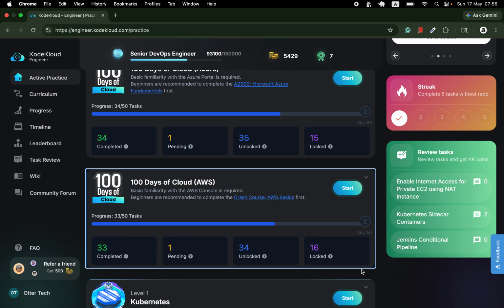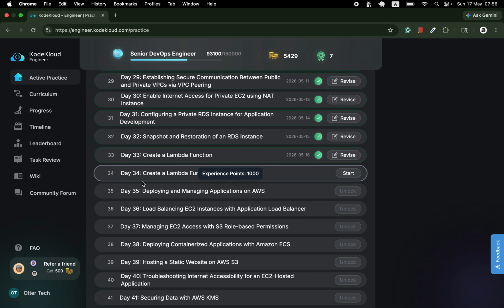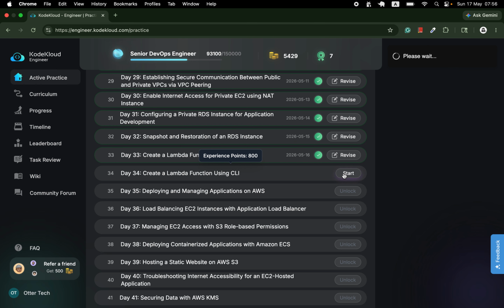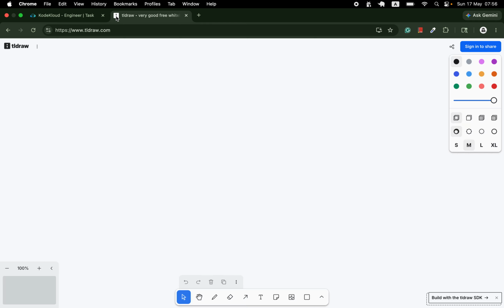So now we're gonna do the day 34 lab of the 100 days of cloud AWS series. The lab title is create a Lambda function using CLI. In this lab we only have to use the command line interface, not the GUI. So let me click the start button, and let me go to appdrawer.com.